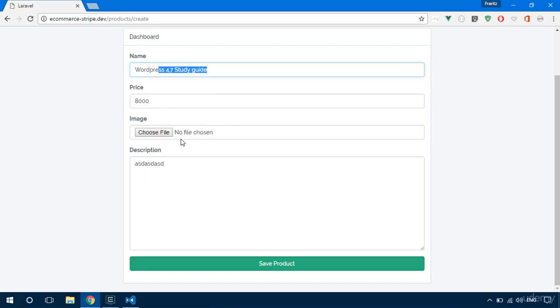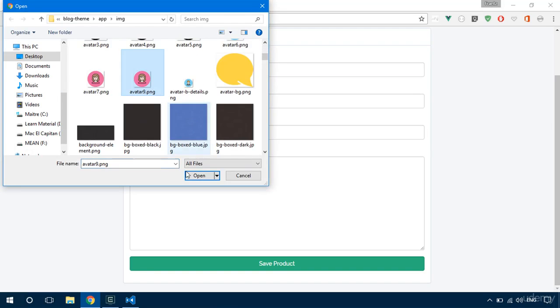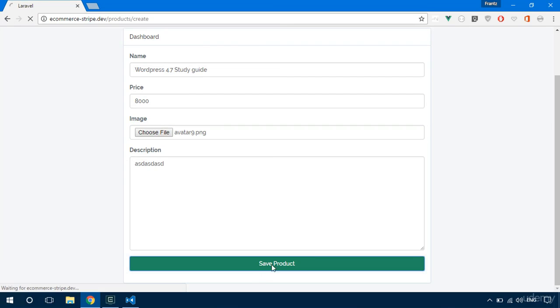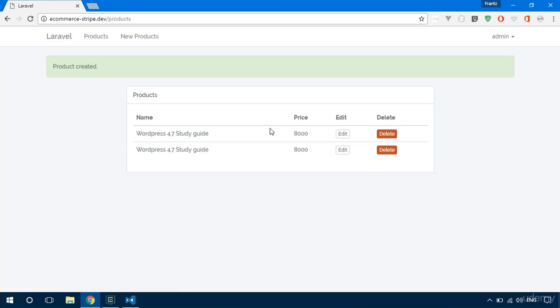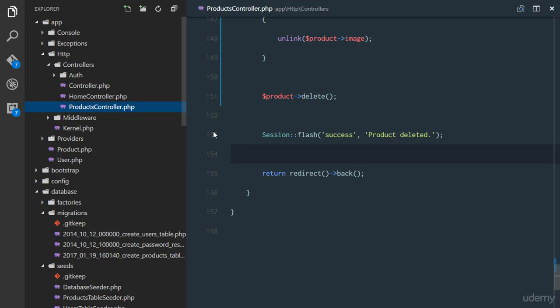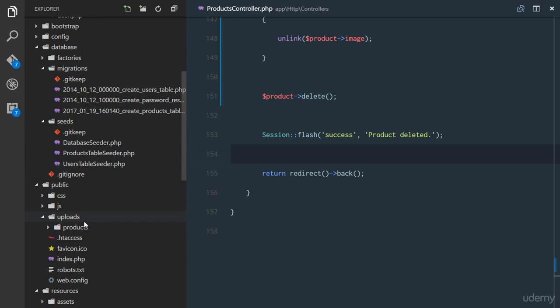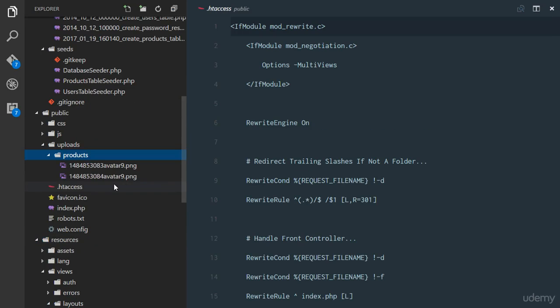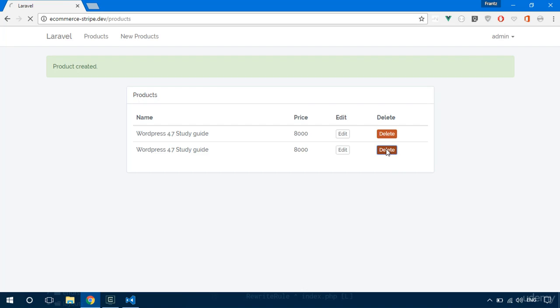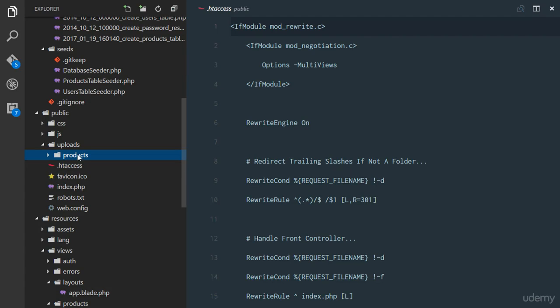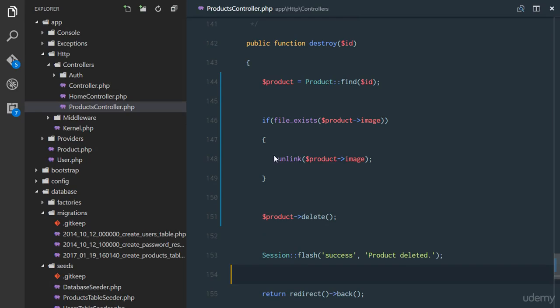Okay, so if I just go ahead and create this method till the end, and I save the product, you see the product is saved. If I head back right here and you check in that directory, in our products directory, we have two images. But if I delete this and I delete this, right there we have no images anymore, because that method that we just set right there is unlinking the images, meaning deleting them.